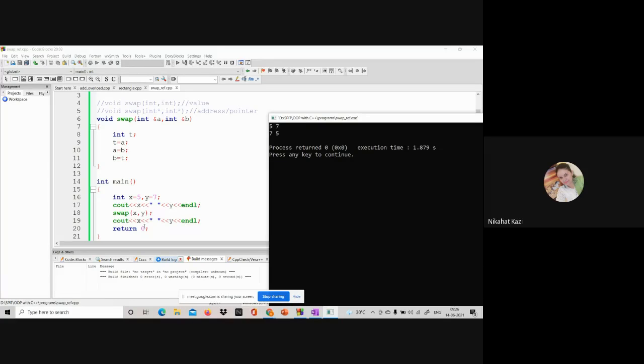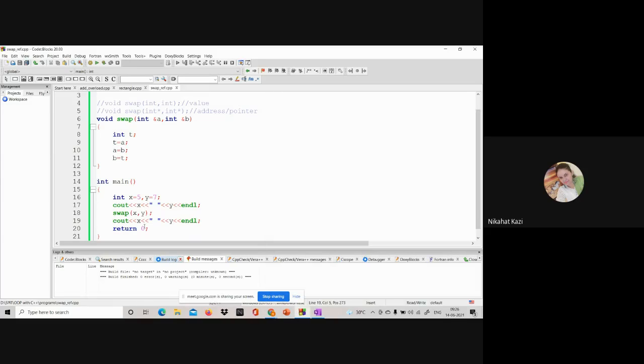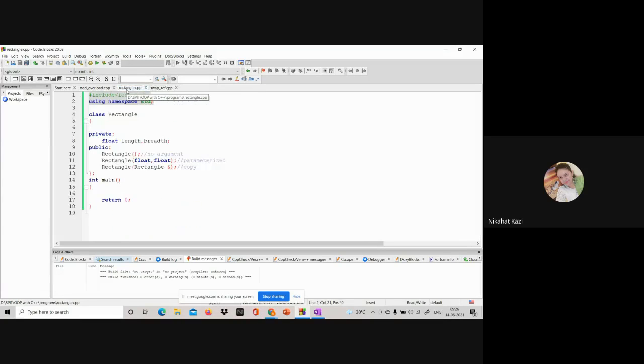Fine. So this is the concept of pass by reference, which you will be requiring for the copy constructor. That is why I had to talk about it. Anyways, let us switch back to this rectangle class.